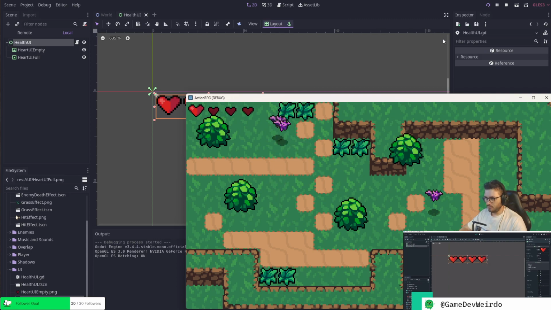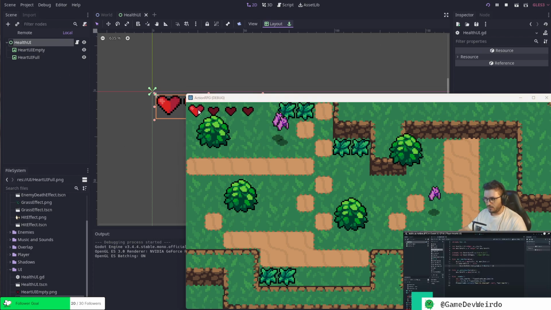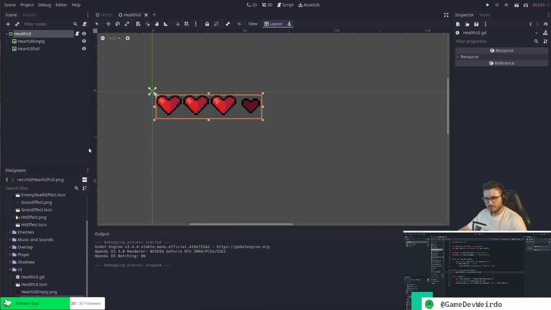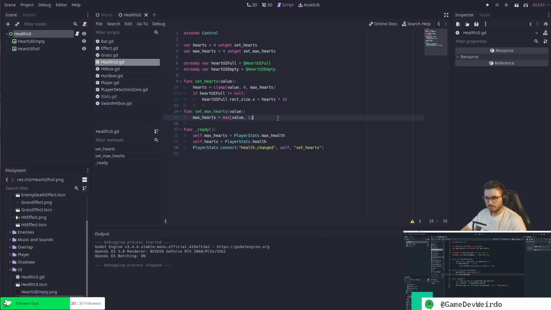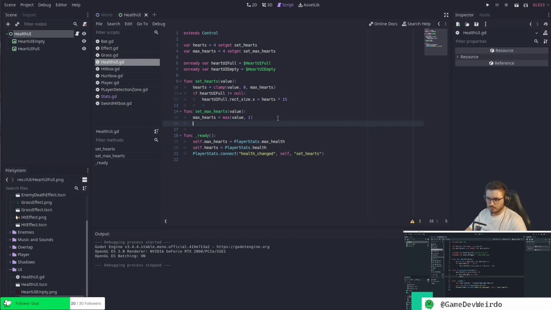Let's test, to properly display the right amount of hearts. I still have one, but I already died. I think we're not updating it after the player is dead. Same with our max hearts. If heart_ui_empty does not equal null, heart_ui_empty dot rect_size dot x equals max_hearts times 15.